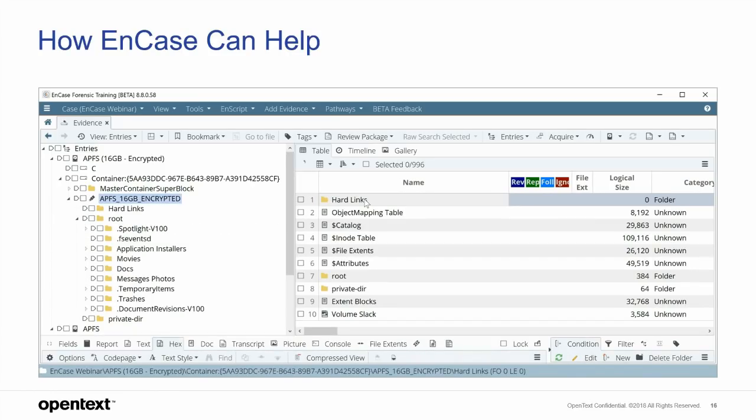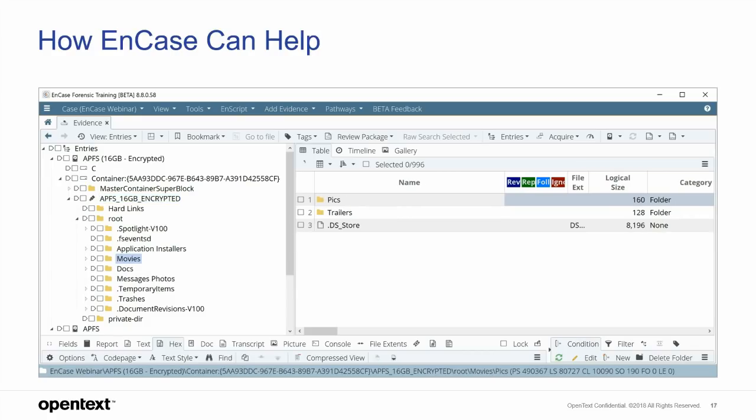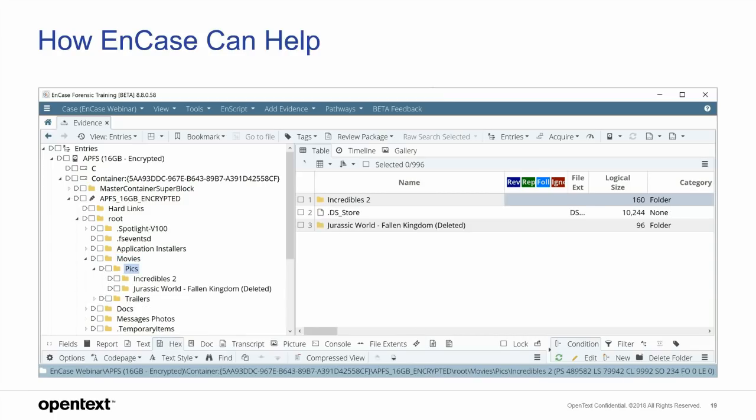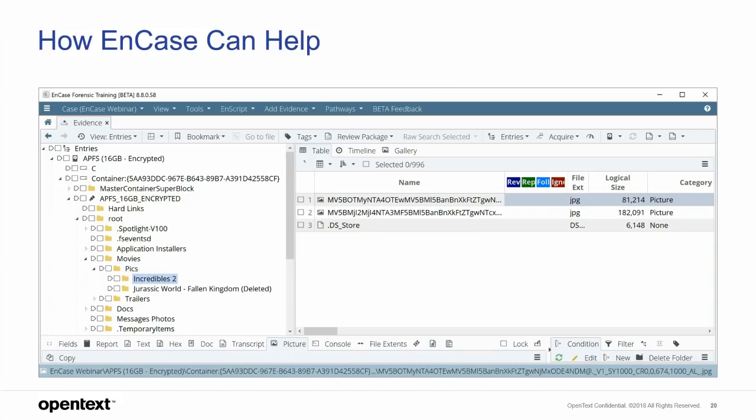As already mentioned, the files and folder in this volume don't look much different to any other Mac volume. Note the presence of the Movies folder. I'll use the Set Include option to expand that. I'll now go ahead and expand the pics folder. We can now see a folder called Incredibles 2. I'll go ahead and highlight that. This folder contains a couple of JPEG files. They have weird names, but that's nothing to do with APFS.